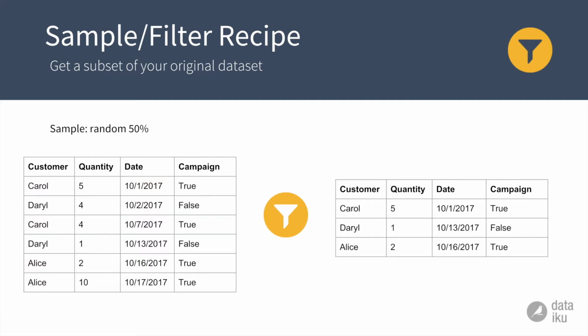So the next step in a filter sample recipe is the sample. And this can be used to draw a subsample of your data. This sample can be random or a weighted sample based on different classes of a particular variable. This slide shows a random 50% sample. Sampling can be useful if you're dealing with large data sets or unbalanced classes.